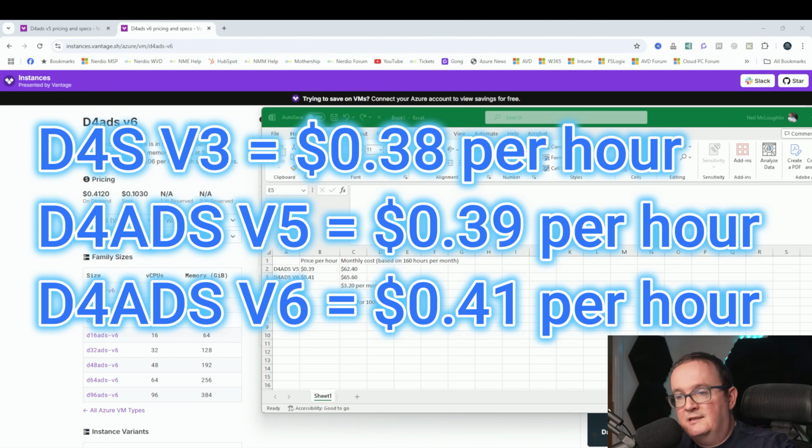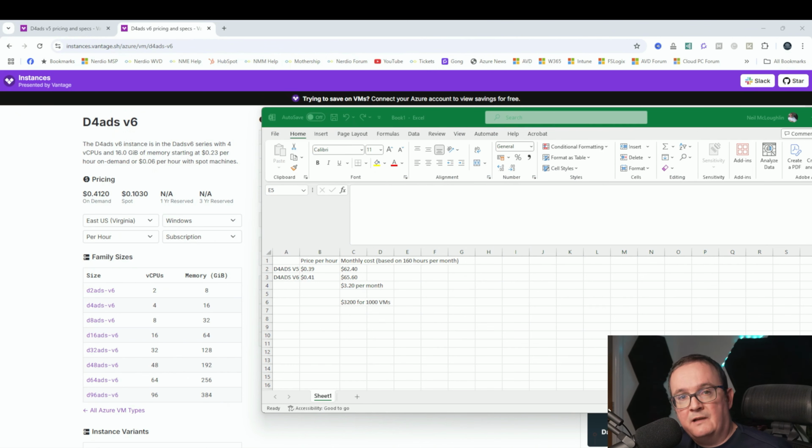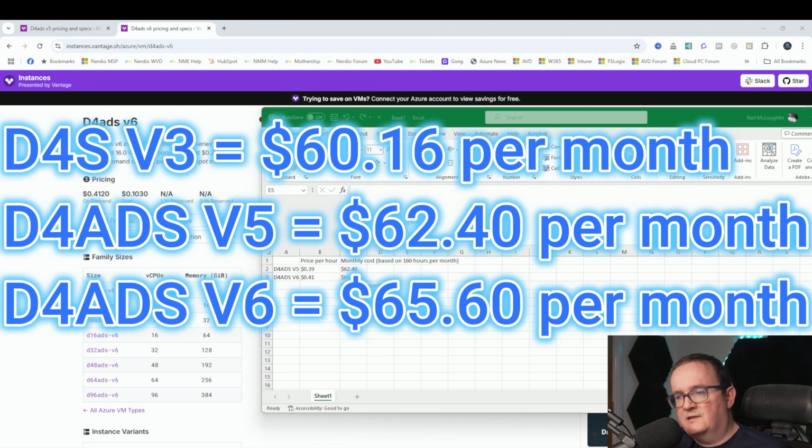If we're basing the average hours on 160 hours a month, it's going to cost us around an extra $3.20 per month from a V5 to a V6 VM. That obviously equates to like 30% increase in performance as well. Bang for buck, pretty good. Obviously, CPU speed is better.